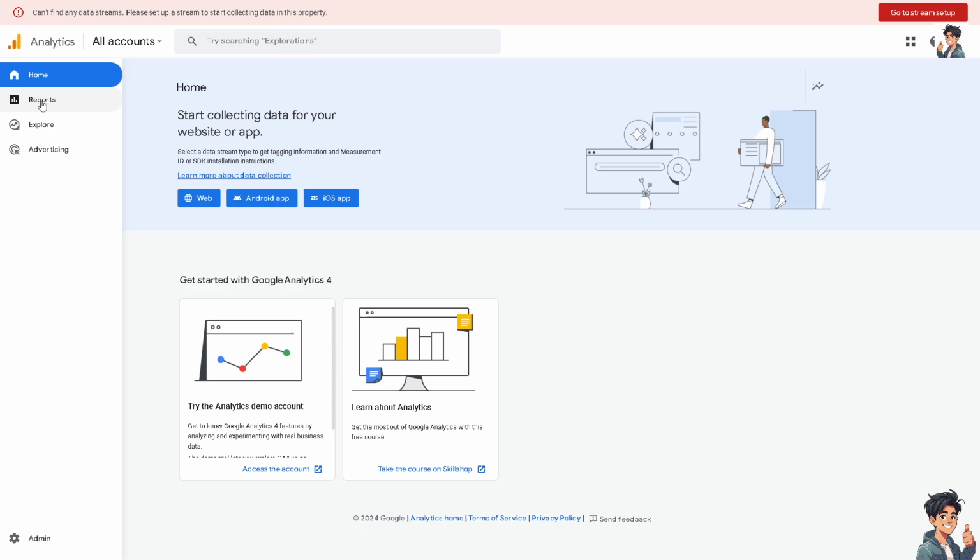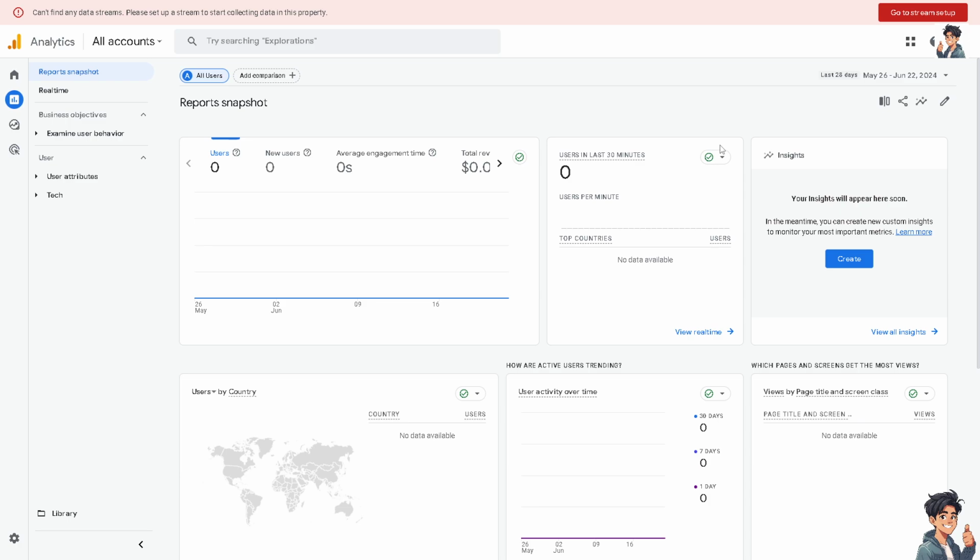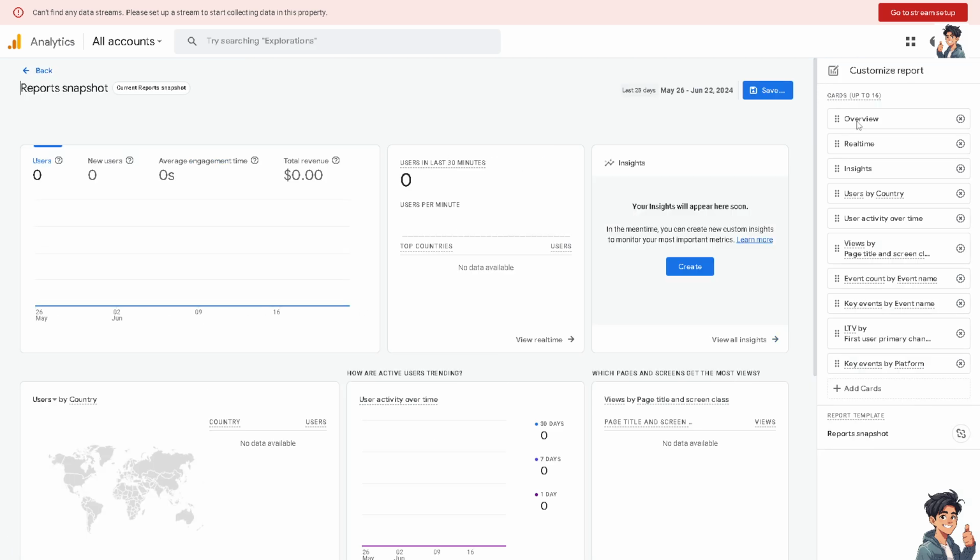For you to be able to customize any reports in Google Analytics, I need you to switch to the left side panel of your dashboard and click on Reports. Now, from here, all I have to do is click on this option right here where it says Customize Report, okay? And what will happen is you will have access to the overview, if you wanted to have that, real time. You can drag and drop all of these, okay? Insights, users by country, user activity over time, pages, and a lot more.